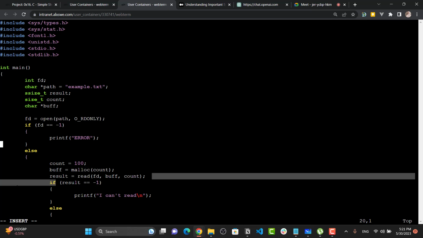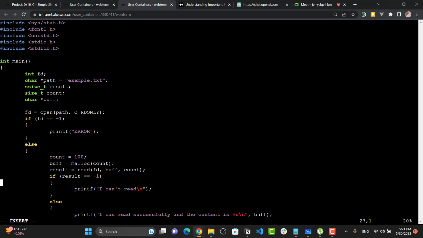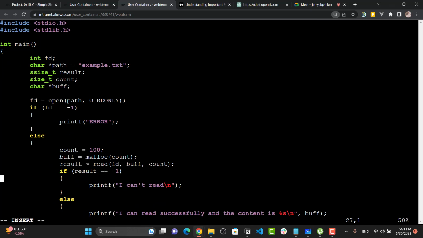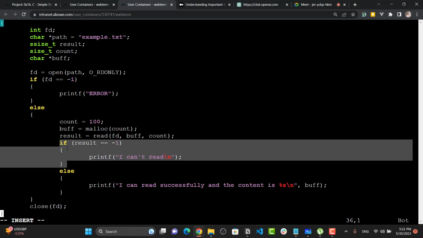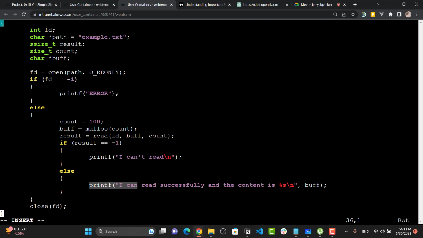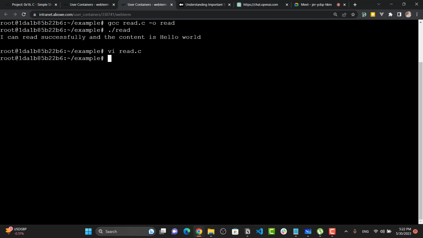And then we call the read function and store the result from this function inside our variable. And then we check for error. So if there is no error, we just print the content of the file with the statement I can read successfully. And then we close the file. For closing, we just pass the fd, which is the return value from the open function again. So is it clear or not?